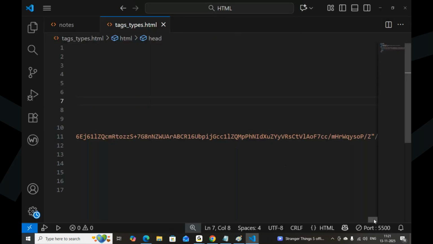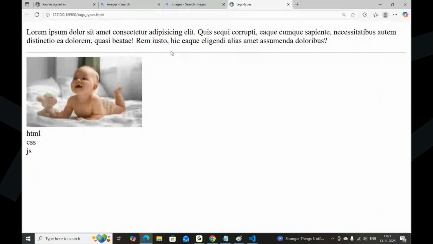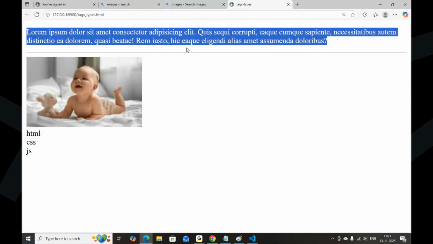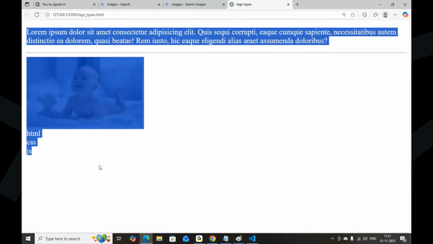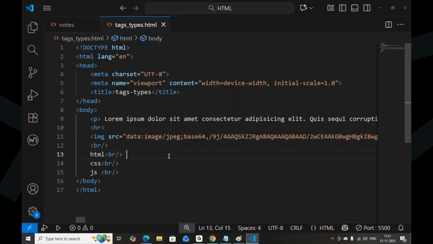Why? Because image is also an inline tag, so better you take a break here also. These are the tags and types. The first one is a paired tag. Then all the remaining tags are unpaired tags.